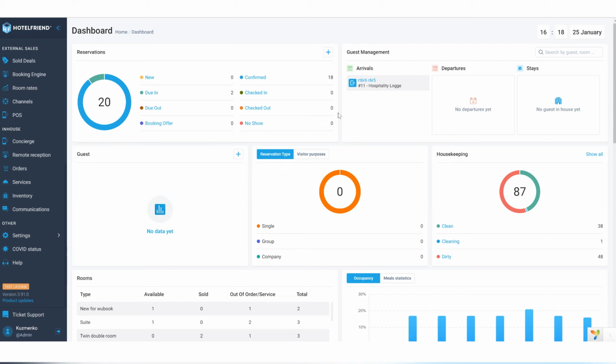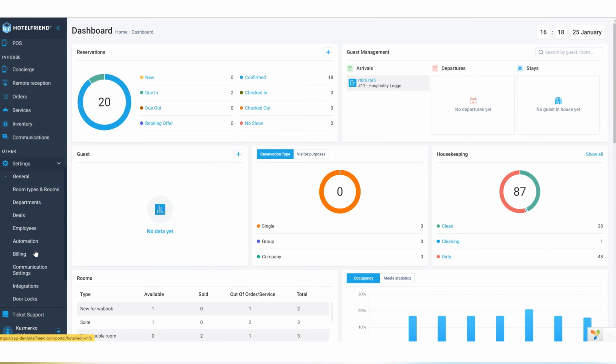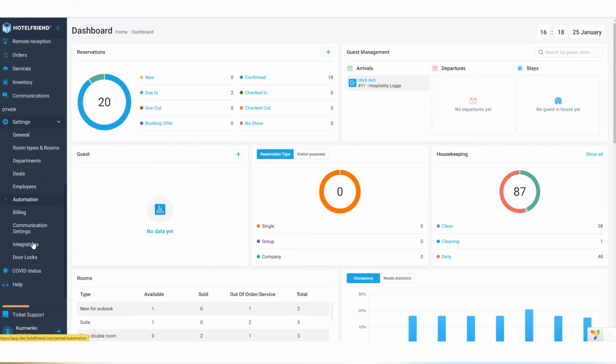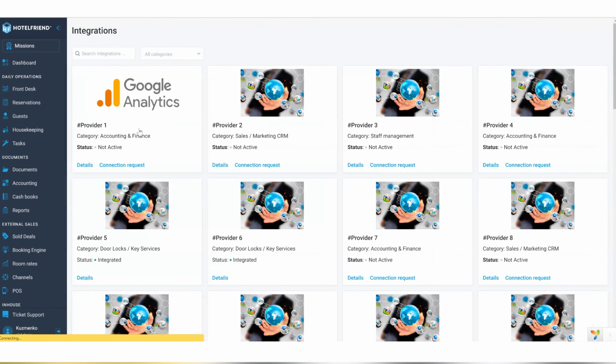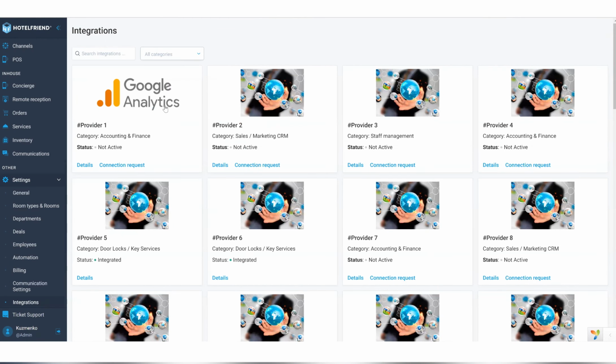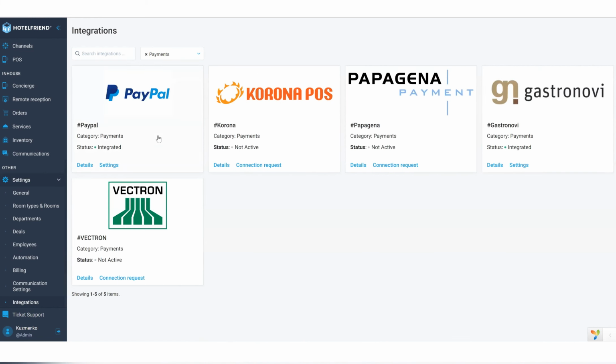First, you have to go to the PMS, Settings, Integrations, and choose Payments in the filter. Here you can see PayPal integration, and if you don't have it connected yet, you will be able to request it right here. When it is active, we can go to the Booking Engine and see how it works.